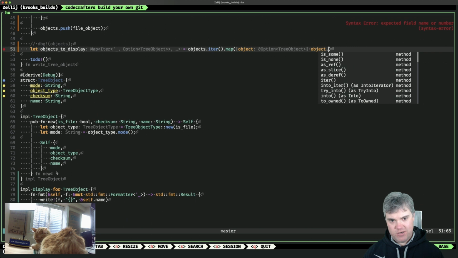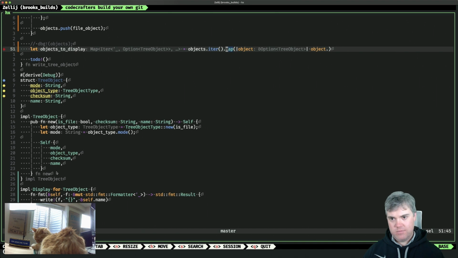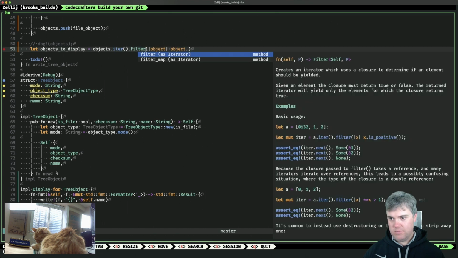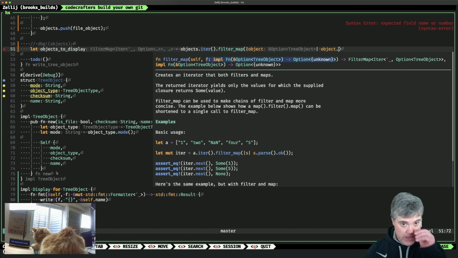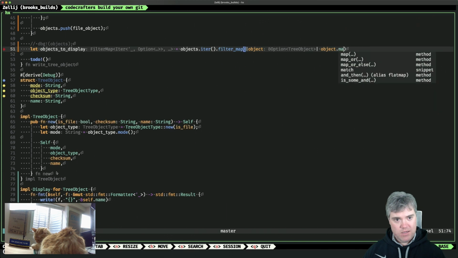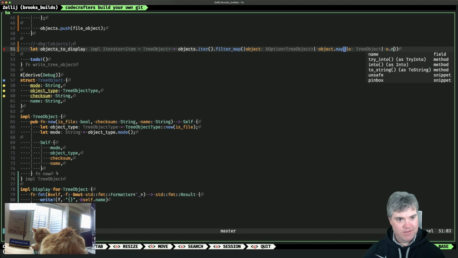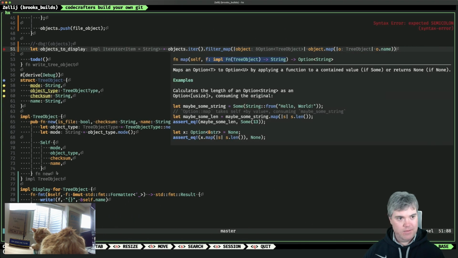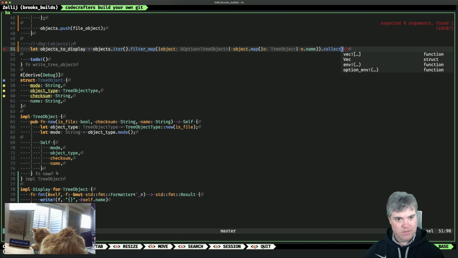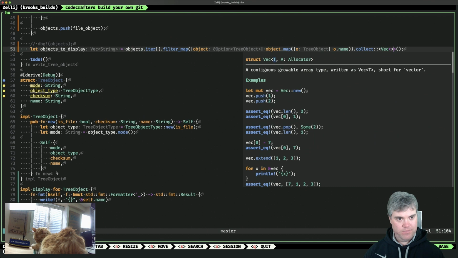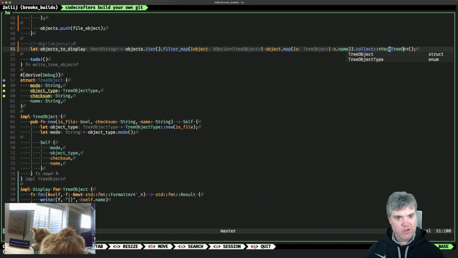You're still going to be an option, aren't you? Oh, I want a filter map. I want a filter map. I want to object map. And you're actually just gonna be a string.